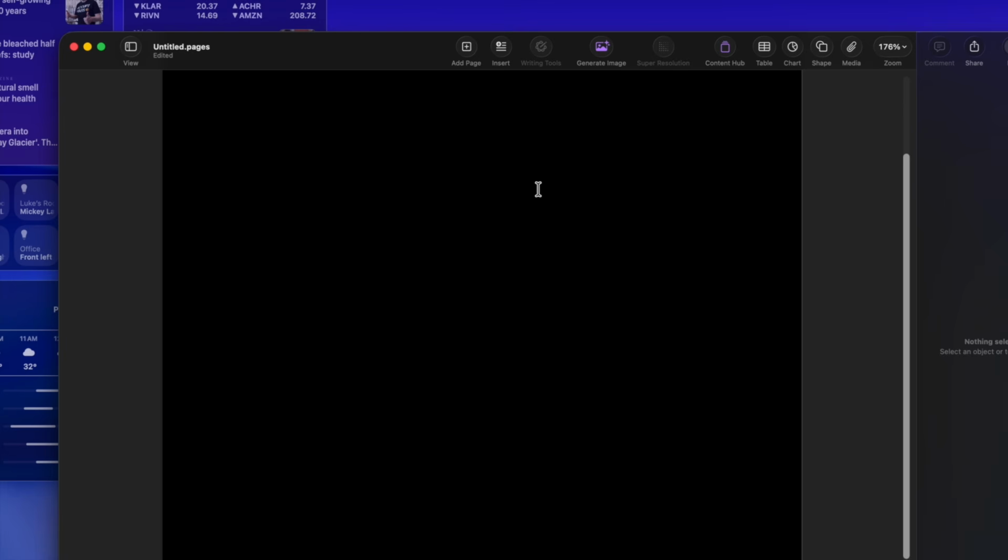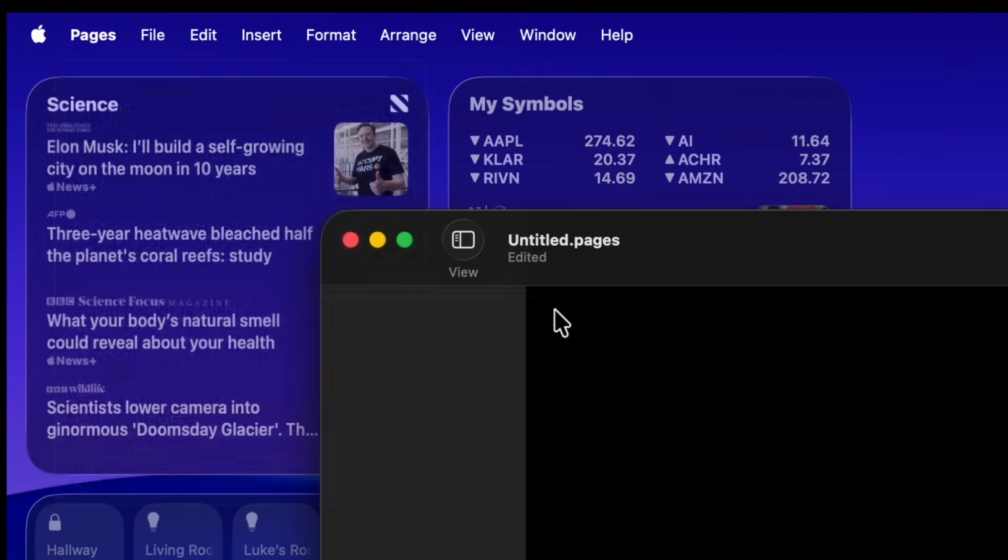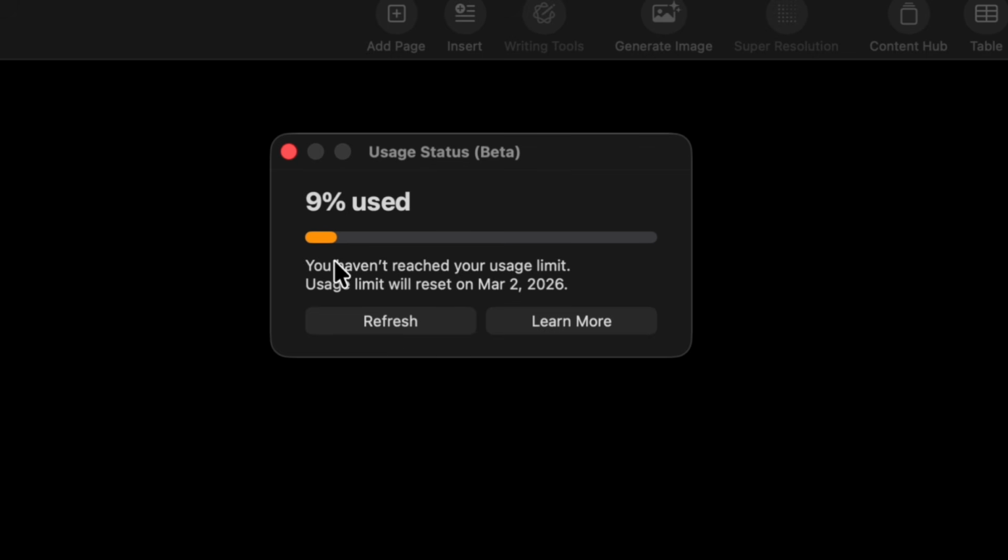Now, as far as other pages, that's really it. There is not much here. That's why I said this video is going to be extremely short. But I did want to talk about one thing that I didn't know about and found out. If I go to Pages here, there's something in here called Intelligence Features, and it says Show Usage Status. I clicked that, and I was like, well, what does this mean? I have a limit on something, which is a beta program. What is this about? So I researched it and I found out what that is.